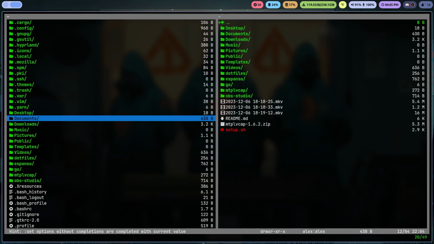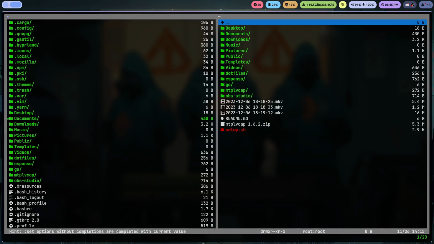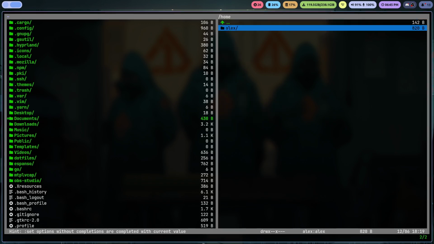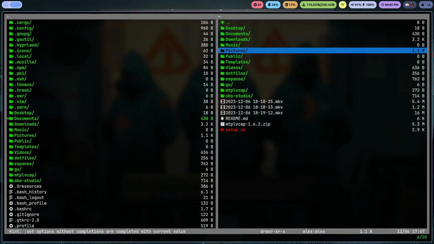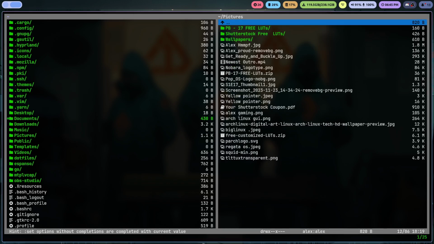So now say you want to jump from the left pane to the right pane to select something over on that side. All you got to do is hit Tab. And then now all your key bindings work on that one. So you go L to go into it. Let's go into pictures, right? Going to go into pictures, okay?